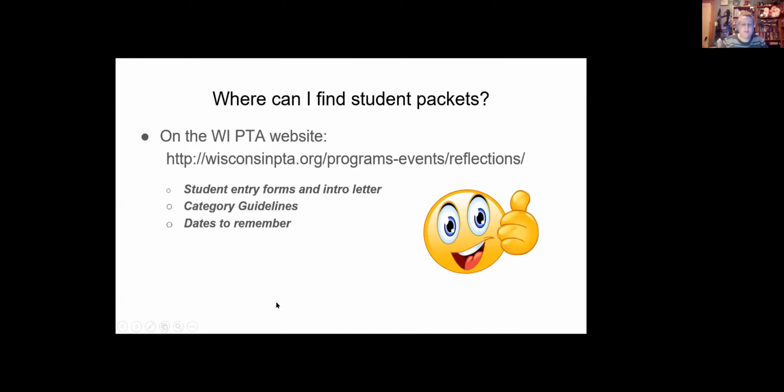One of the things you can find on our website is the student packets, which give you the entry forms. It gives you an intro level. It gives you the guidelines for each category, like the set of rules and dates to remember. We are now leaving October, which is Arts and Humanities Month, which is a great way to start your program by supporting that in the schools. Next page.